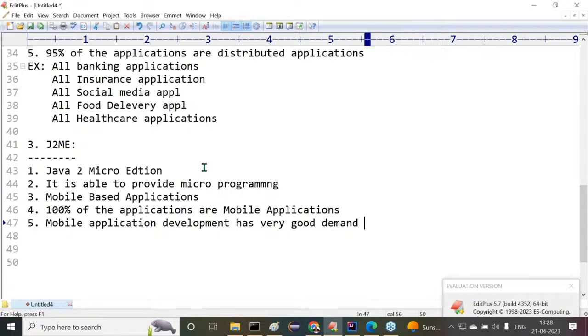Facebook, I want to watch, Facebook I want to see. I have to install that Facebook app or not. Observe carefully. Swiggy, Zomato, all these things I have to install on my mobile phone or not. All these are what? Mobile applications only. Nowadays, in every sector, mobile application development is available. So that's why 100% of the applications are what? Mobile applications only.